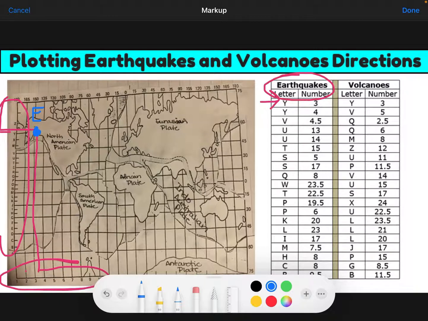All right, so earthquake number 2 says Y and 4. So I've got Y identified. Here's 4 down here, so I'm going to follow Y, 4. They're right next to each other. So there's another earthquake. Label that E. We're just going to keep going.